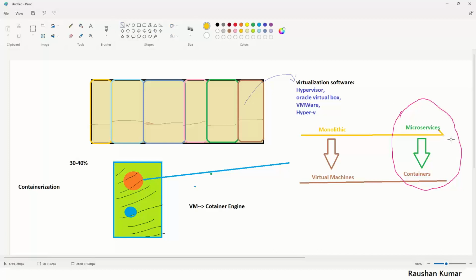So where is Docker coming in here? Without Docker, you cannot create containers, just as without a hypervisor, you cannot create VMs. So we are installing Docker. This is the container engine. We are installing the container engine.